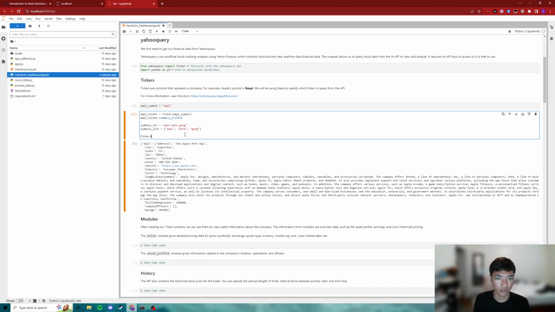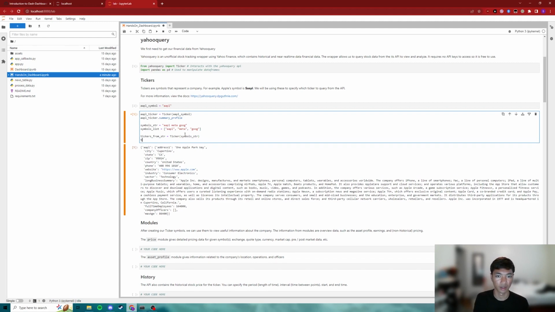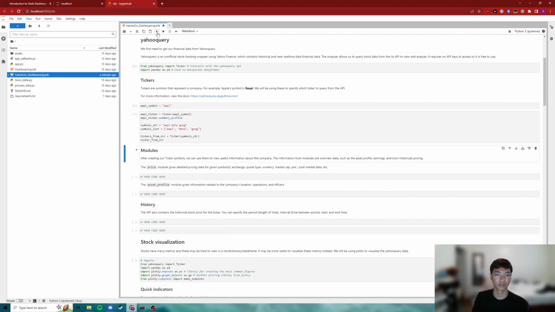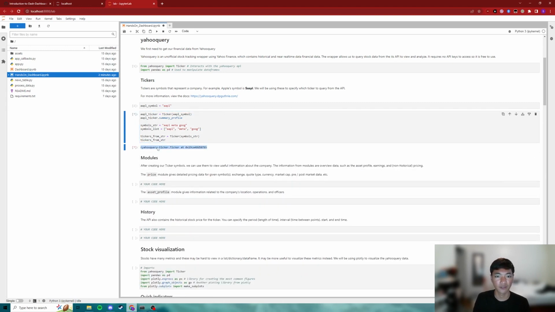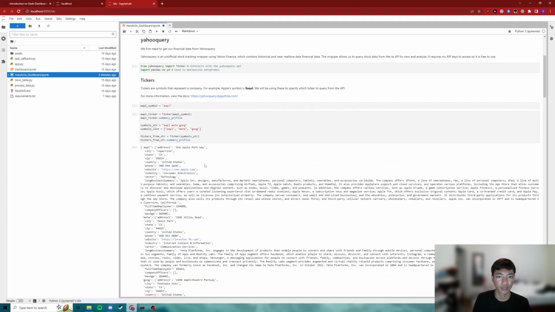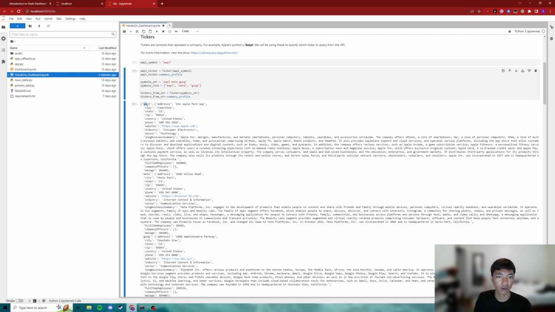So for the string, let's create tickers from str and set that equal to ticker symbols str. To print it out, remember, you can just put it at the bottom of the cell and run it. So let's see what this gives us. Oh, sorry. Tickers from string. Don't forget the S. Again, it gives you this object that's not human readable. So to make it human readable, remember, we can just do summary profile. Again, this gives us a dictionary where the keys are the symbols. So you have Apple, Meta, and Google.